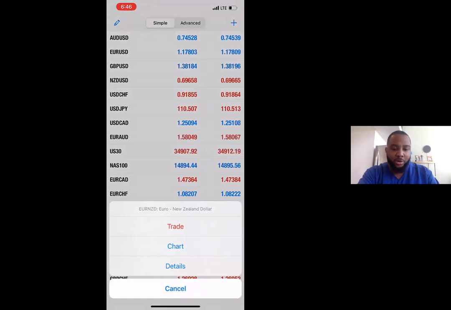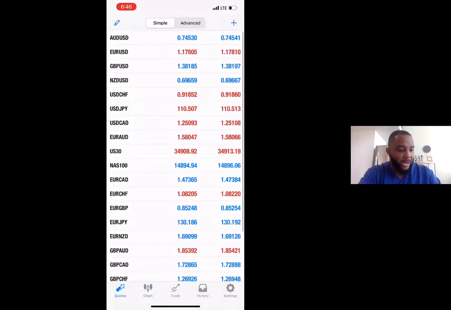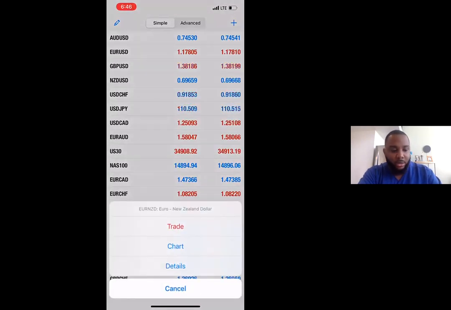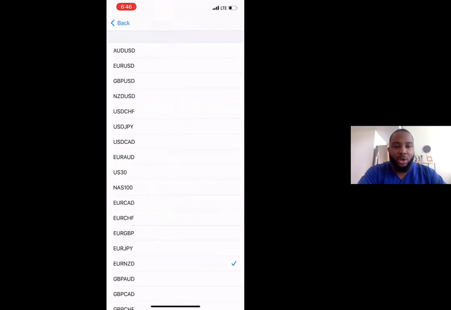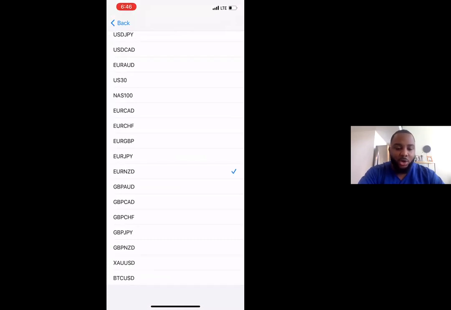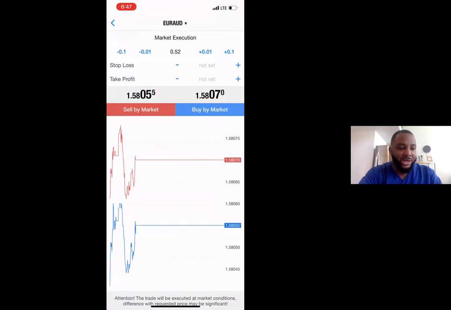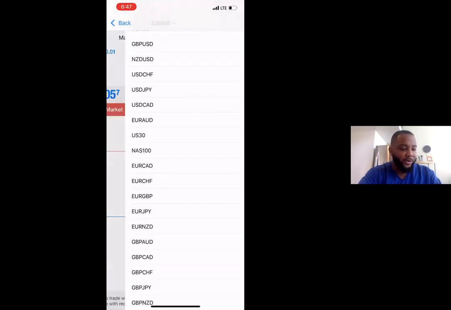You're going to have chart, which will bring you back to that second screen I showed you guys a while ago. And the main one is trade. So when we press on trade, it's going to take us to the trade screen. Okay. So let's say I want to enter a trade. Top here, it shows all the currency pairs that I have on my main screen. So I can change from Euro NZD if I don't want to trade that one anymore. Maybe I want to go to Euro AUD. I can change to that. Or maybe I want to go back to Euro NZD. It's totally up to you, whichever you decide for yourself.